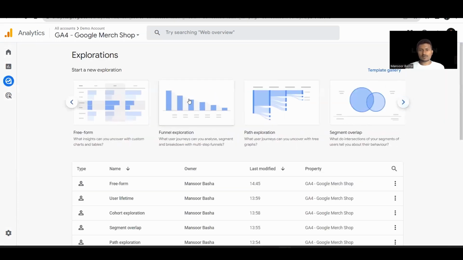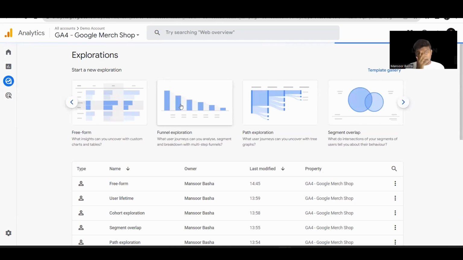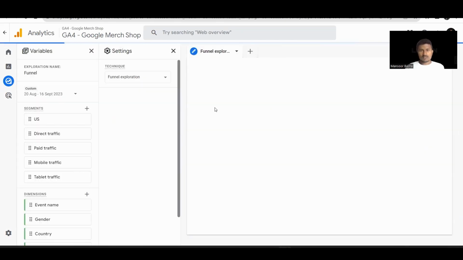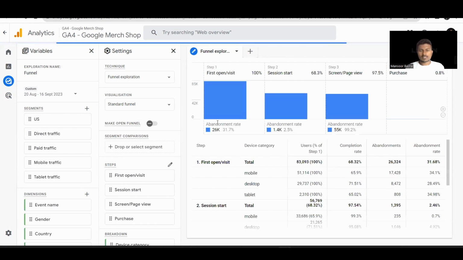Next we have funnel exploration, where we have to create the actual funnel. Then you can see where you want to drive users from a visit to the next page and even lastly to conversion or purchase. That is known as the funnel.